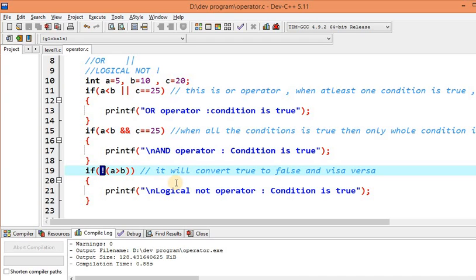So these are all three types of operators. Just remember a few points. Logical OR: if at least one condition is true, the whole statement is treated as true. Logical AND: all the conditions need to be compulsorily true for the whole statement to become true. And logical NOT just converts true to false and false to true.